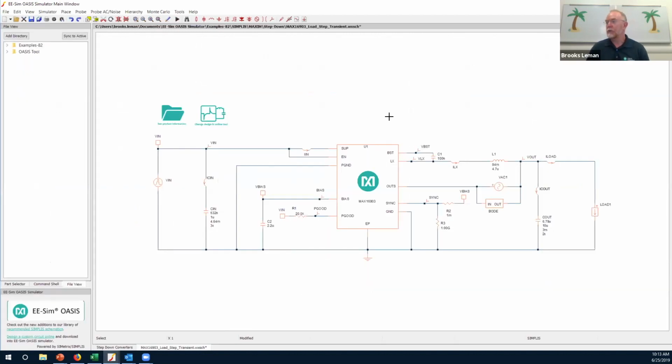So where does this schematic come from? Well, we've already demonstrated downloading or loading the schematic from the local directory. Later we'll show going to the Maxim web page, and if we have time, we'll also show how to get the schematic out of EE-Sim.